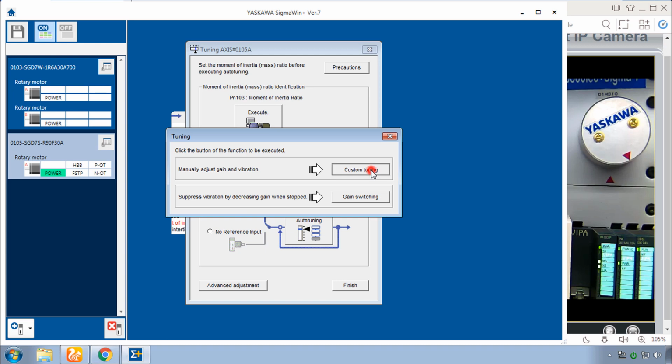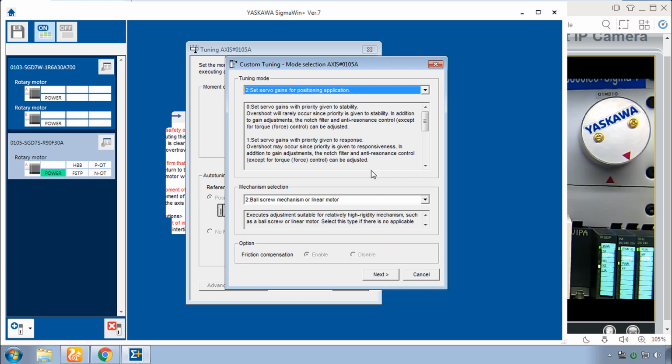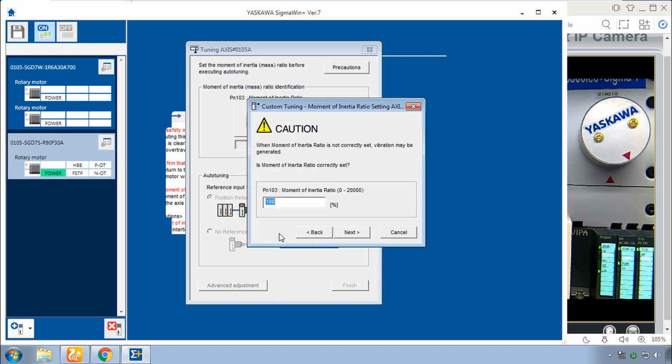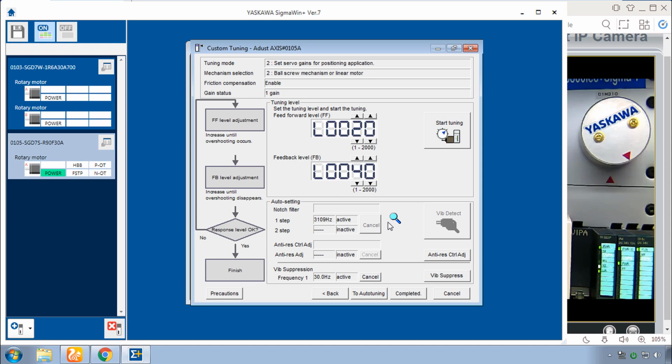Click custom tuning. There's going to be a few screens here to get through. Just click next for now. In a different video, we'll show you guys how to do all of the tuning options here. This moment of inertia ratio is about 26 to 1, so you put in 2600% and next. And this is where we want to be at the custom tuning panel. A little bit of a preview into the custom tuning method, which again we'll go through in another video.